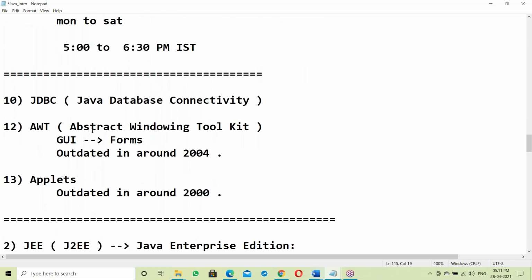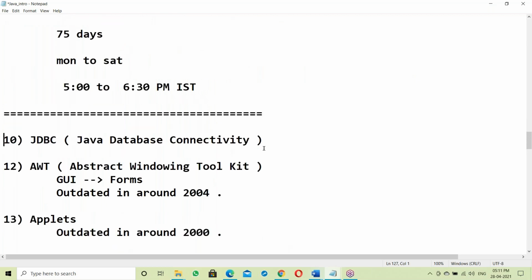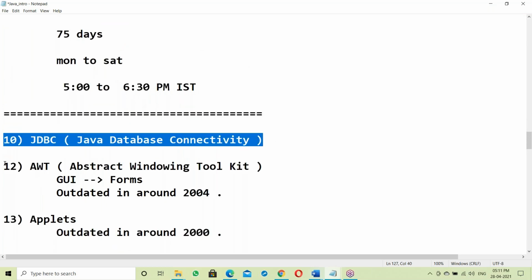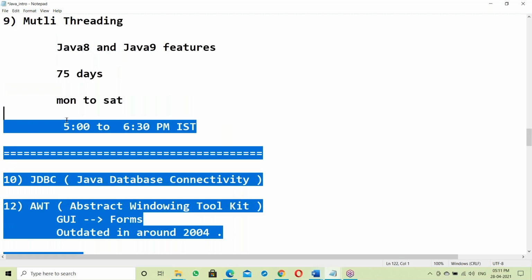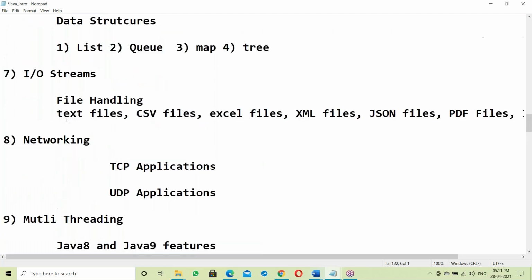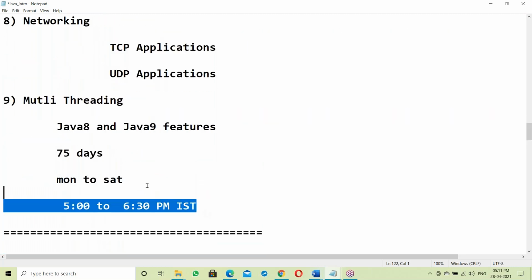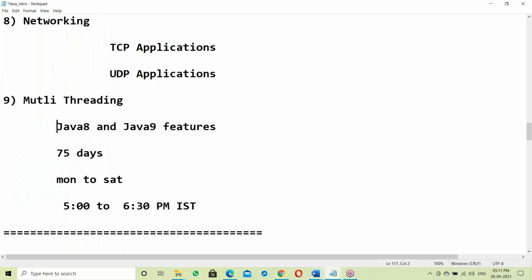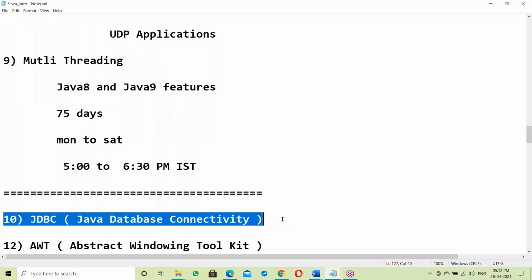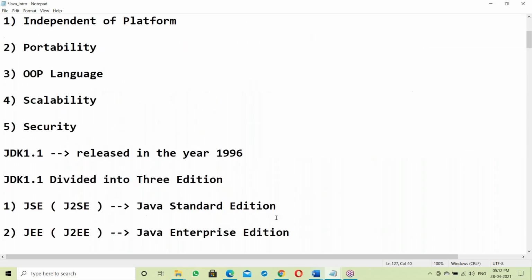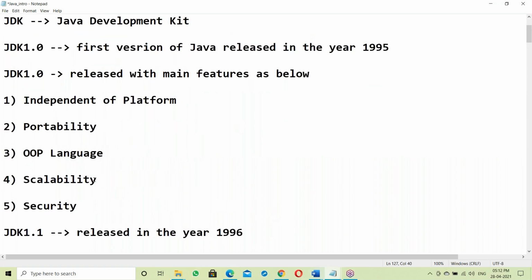Next are JDBC, Java Database Connectivity, and AWT updates. Up to the 13th topic, these are the Java SE features. Out of this, we will discuss up to the ninth topic, multi-threading and Java 8, Java 9 features. JDBC comes under advanced Java, not our syllabus. Now let us start.